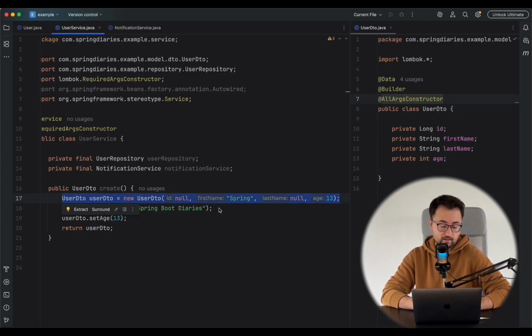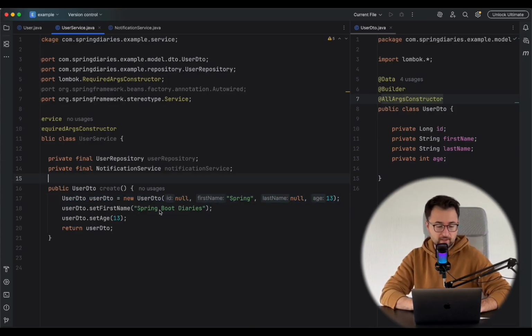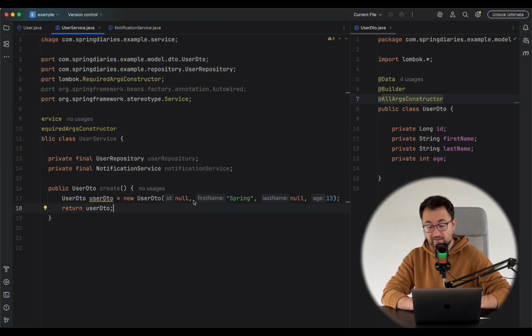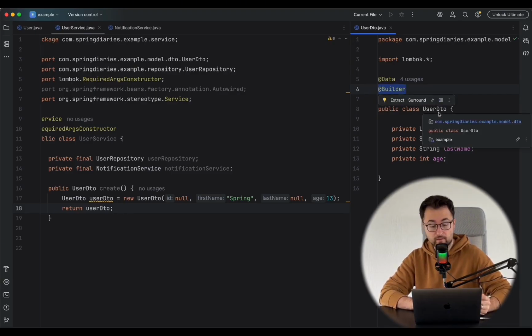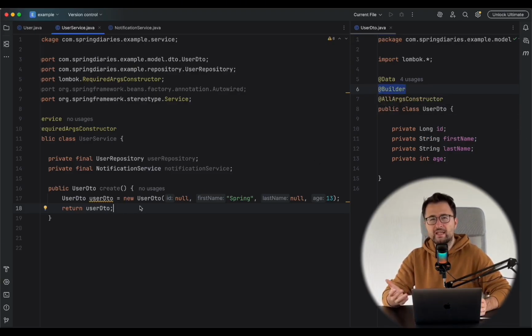This is just ugly. Even if we use the empty constructor and then set the fields, or we use the all arguments constructor and have the fields set like this, all of these options are ugly. We don't really want to end up with code that looks like this. This is extremely unreadable. You have to count nulls and assign which one is which. So now what you can do is slap a builder annotation on top of this user DTO class, which is going to implement the builder design pattern on your behalf without you having to write any piece of code.